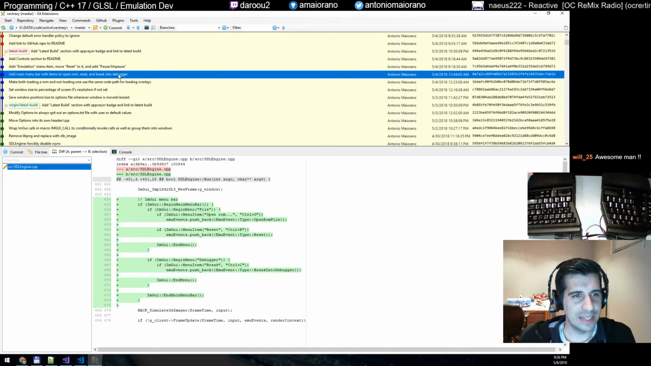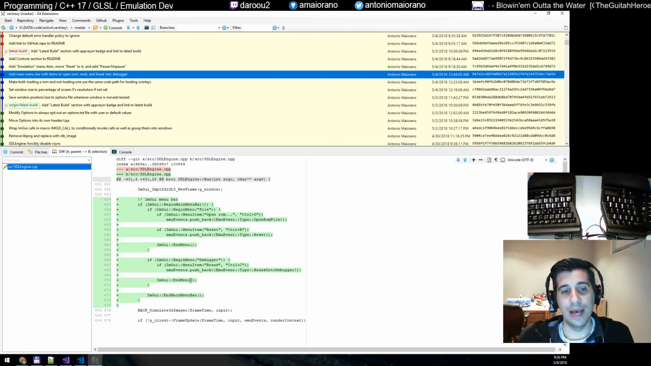Add main menu bar with items to open ROM, reset, and break. Okay, so this was a cool change, really cool. At this point, I decided, for the user experience, up until now, the way to run my emulator and to open different ROMs is to basically pass them by command line, which is fine, but not great for the user experience. And since I'm using ImGUI, I thought, hey, why don't I look into how menus work and whether I can add a menu bar. And of course, it turns out it's really easy, like everything else in ImGUI. It's really, really easy to do stuff.